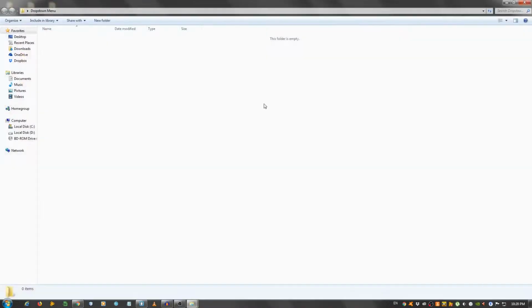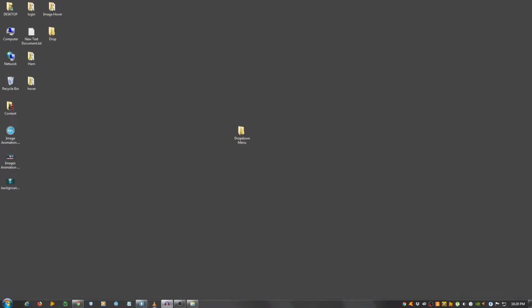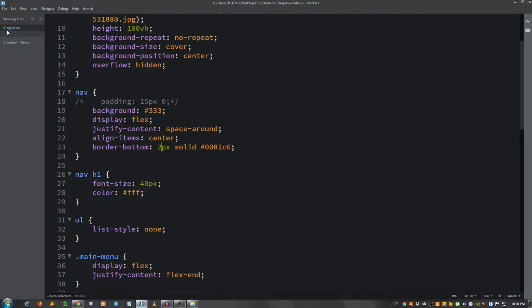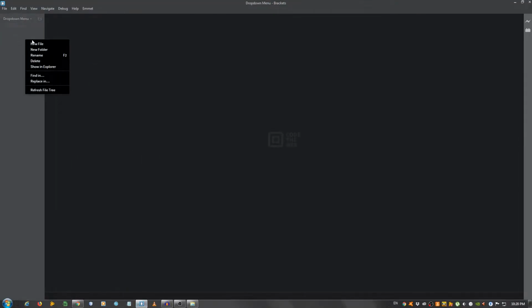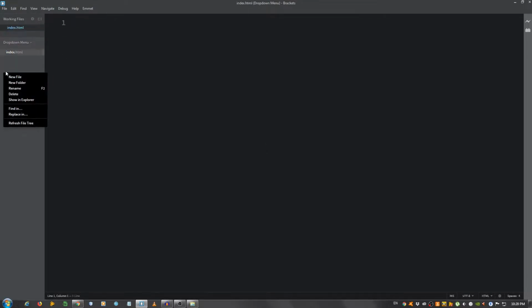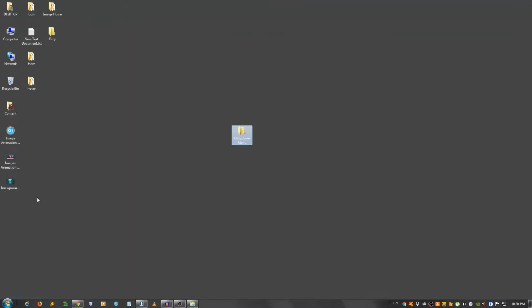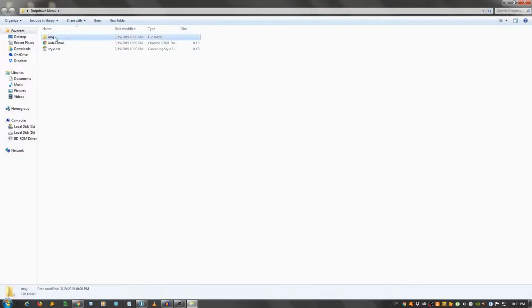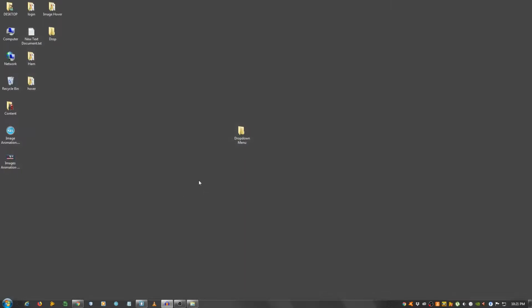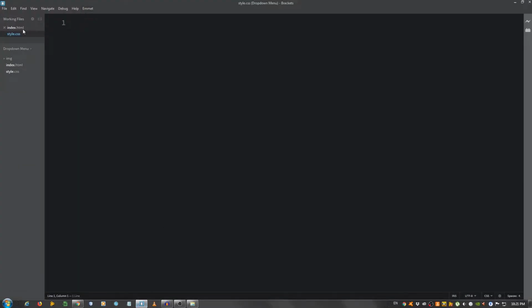So I have an empty folder here on my desktop, as you can see, and I opened it with my text editor, which in my case is Brackets. Now I'm going to create the index.html file, the style.css, and an img folder for the background image. And I'm going to grab this image and place it in the img folder. I'm going to leave a link to the image in the description, so go ahead and grab that, so you can code along with me, because you will learn much better that way.